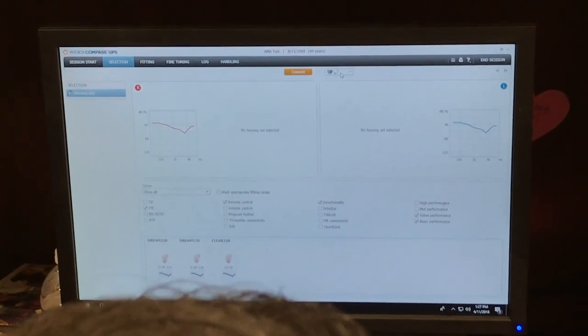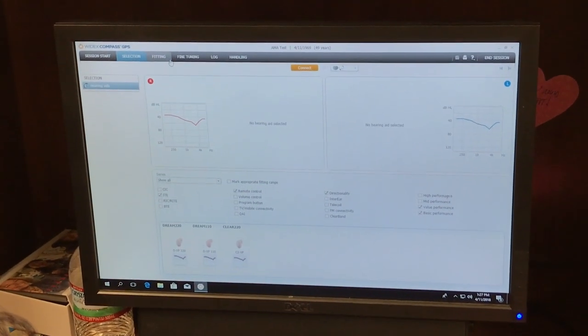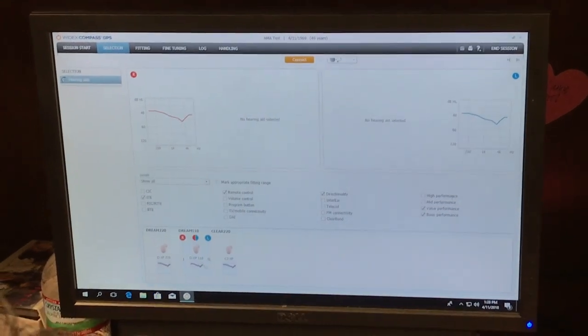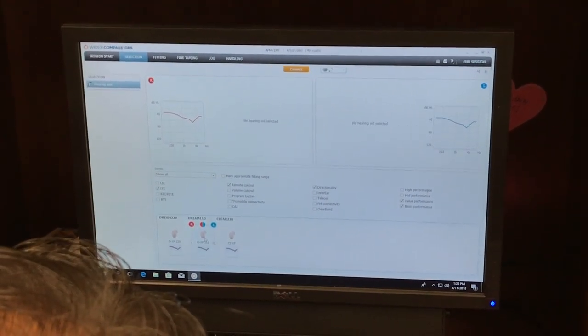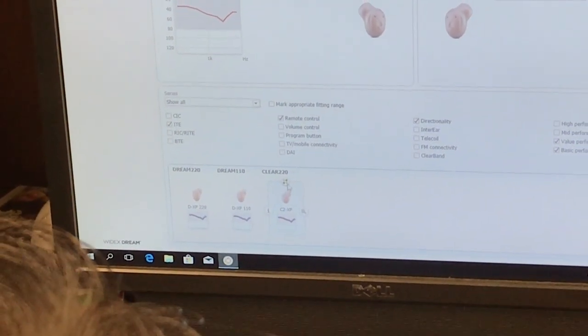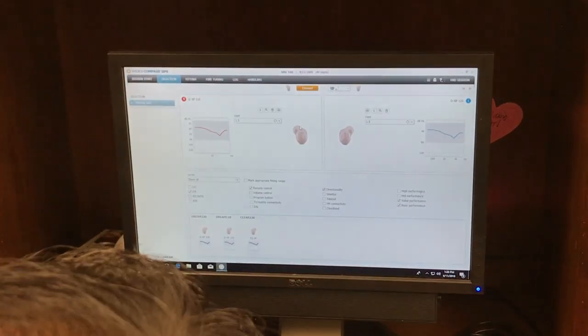Well, do we even fit WideX here? We do. Who? What do you mean, who? What does that mean? You must select hearing aids. Okay, I didn't select any hearing aids. So I selected this device. Why is it not doing... Oh. Why is it not letting me do anything? Oh, I got him. Okay.